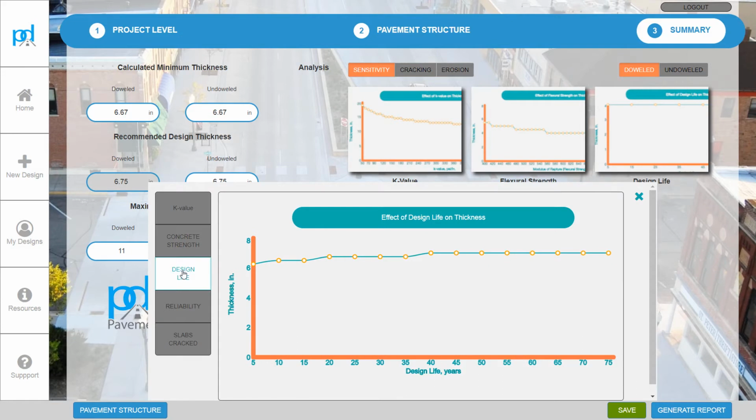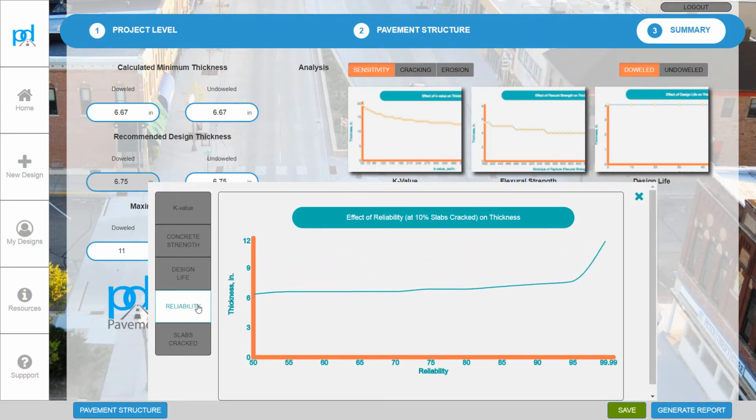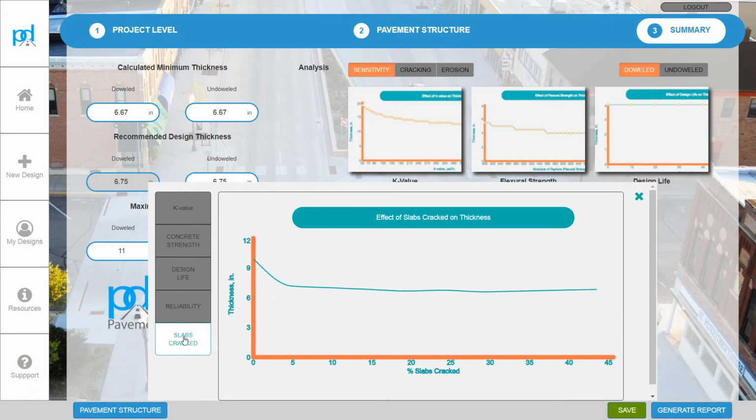If we change our design life and assume that there are more trucks that the concrete pavement is going to need to provide structure for, we will need additional thickness as well. If we change reliability and assume either we want our design to be more reliable or less reliable, it will also have an impact on our concrete thickness. And if we alter the percent slabs cracked, if we want to assume that 5% slabs cracked at the end of our design life, it will also have an impact on our concrete pavement thickness.